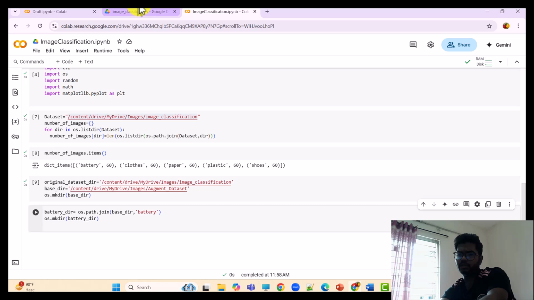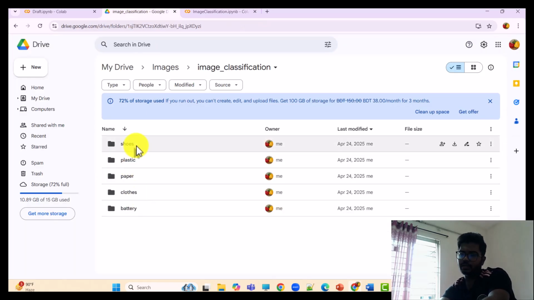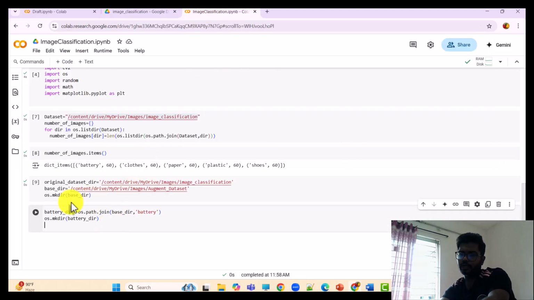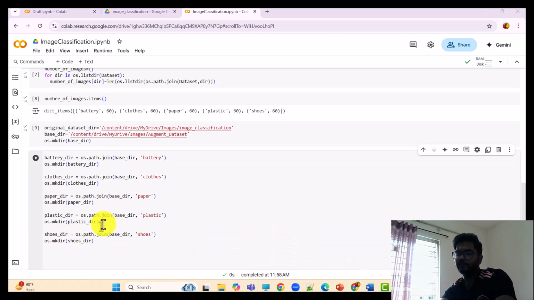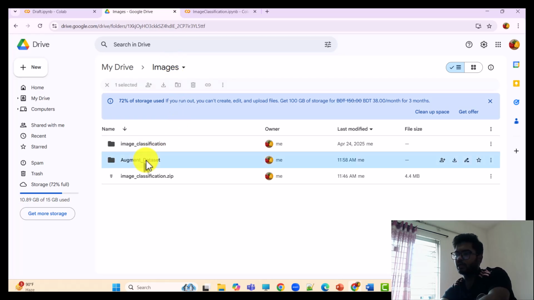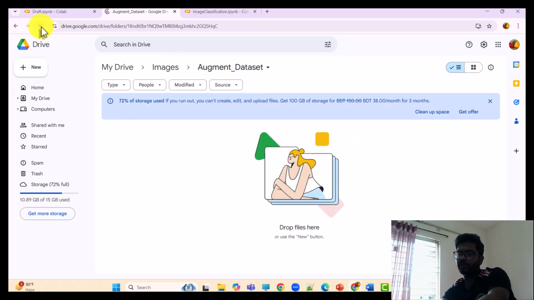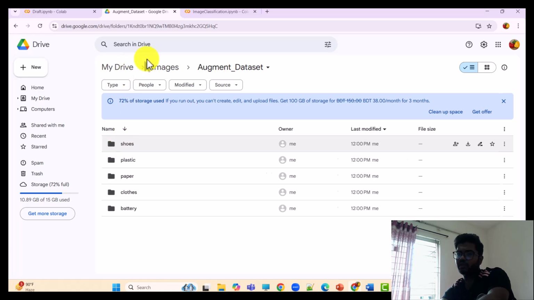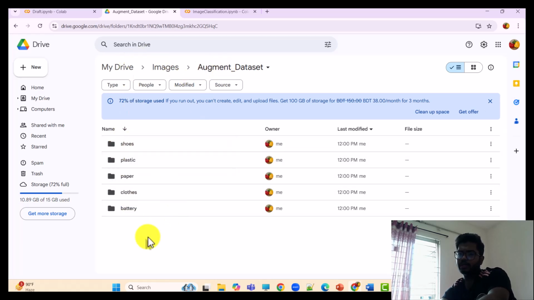Similarly, we need to do this for each of the categories. So I have already copied the code. So let me paste. Okay. So all codes are written here. So go to my drive and augment dataset. Let's refresh it. You can see all 5 folders are created.